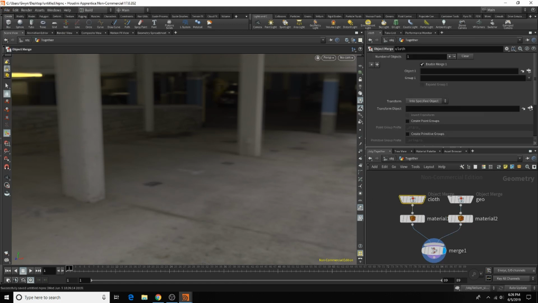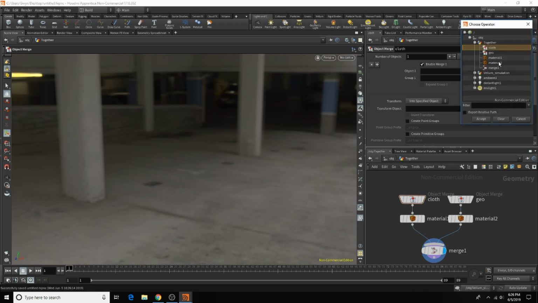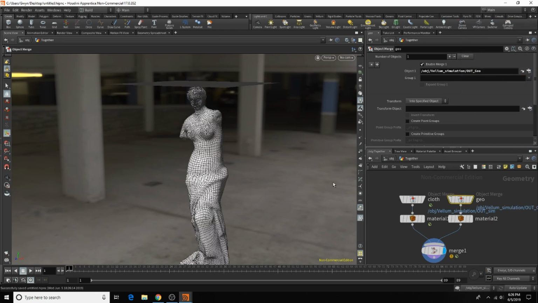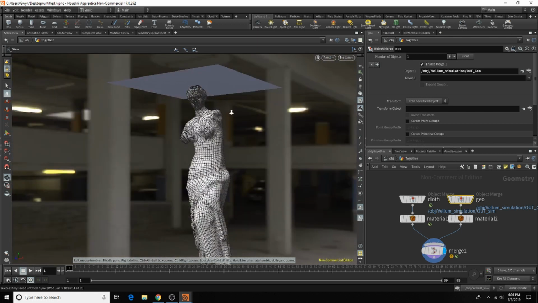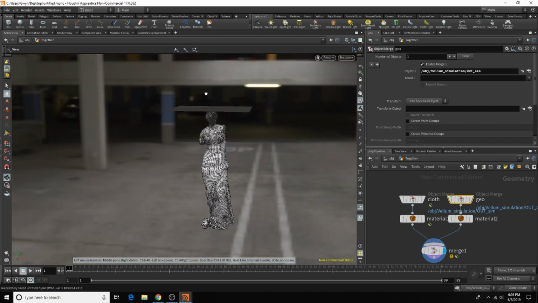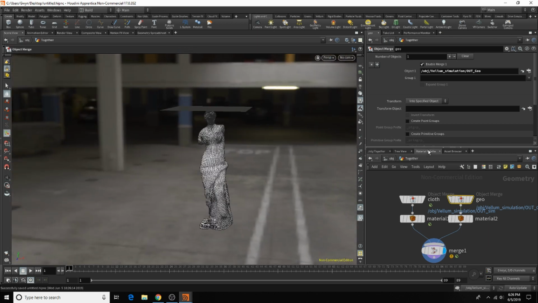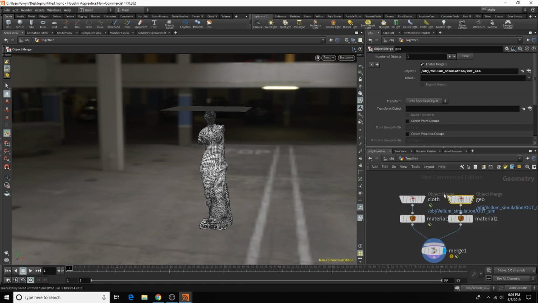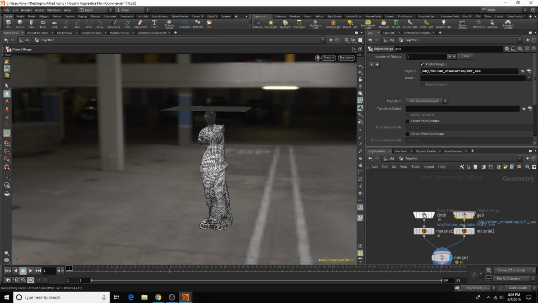Save it. Go to my cloth. Object 1. Go to my Vellum simulation. Go out sim. Go out geo. And ta-da! We have it. Now, we're going to apply two separate materials onto two different objects. In this sense, I'm going to use a red velvet. And I think I'm going to use a white porcelain for the object itself.